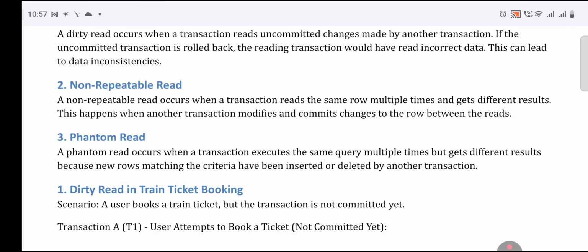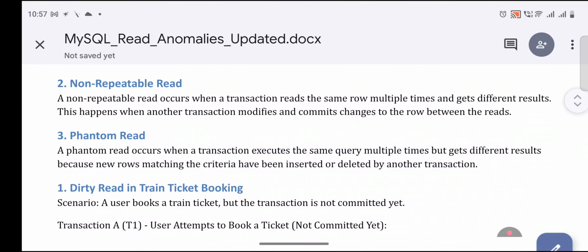Coming to the phantom read, a phantom read occurs when a transaction executes the same query multiple times but gets different results, because new rows matching the criteria have been inserted or deleted by another transaction. Suppose someone executes a query in session 2, while in session 1 there is already data available. While inserting data in session 2, the results are different. That is called a phantom read.